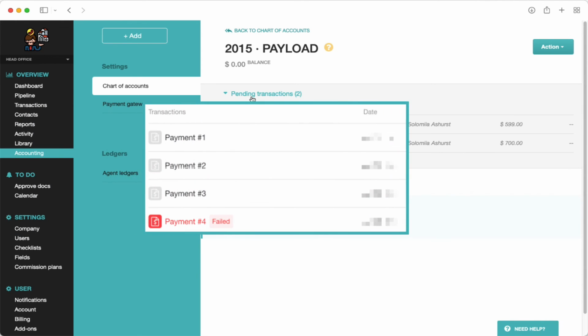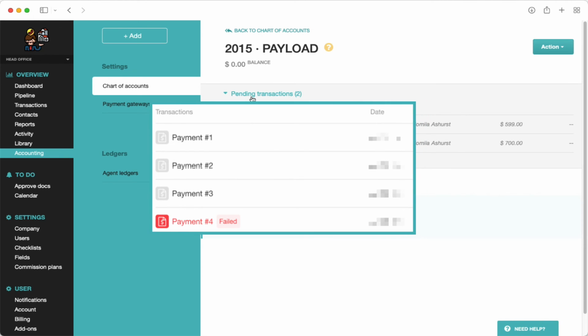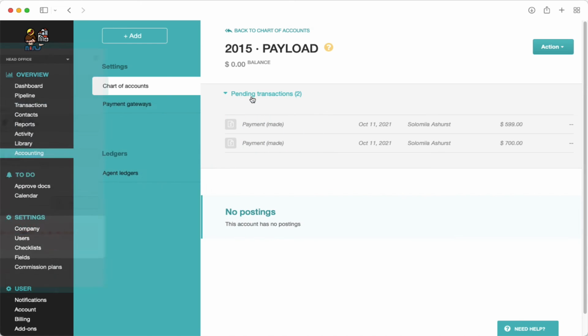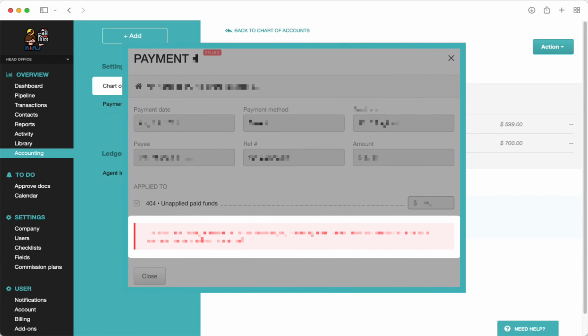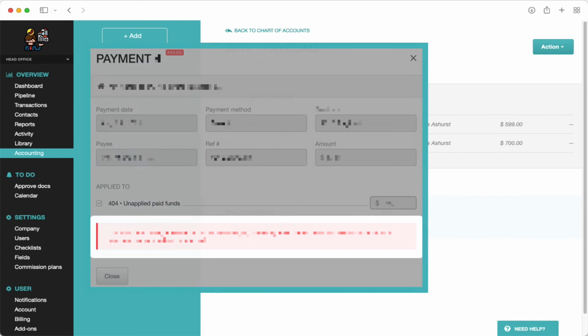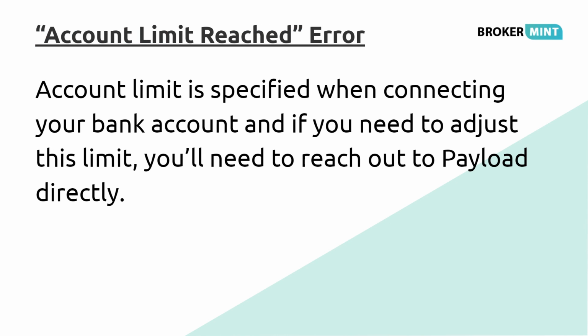If the payment does fail, you'll see it highlighted in red and marked as failed in the transaction or agent ledger. If you click on the transaction, you'll see an error notification at the bottom of the modal window. On some occasions, you may see an account limit reached error. Account limit is specified when connecting your bank account, and if you need to adjust this limit, you'll need to reach out to Payload directly.